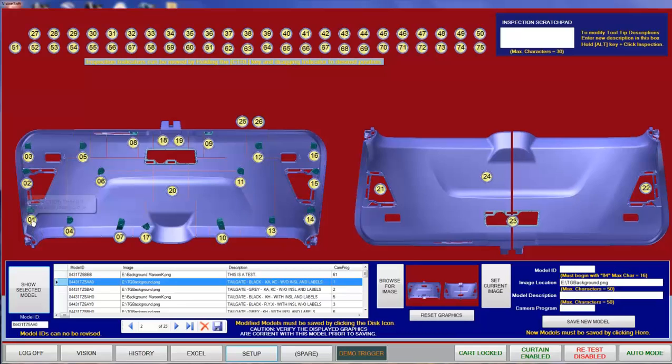By hovering over that inspection, you'll see that we provide detailed information of the inspection. This one is a green door lining clip. Now we have the ability to move these inspections around, these indicators around, or add additional indicators. That's the purpose behind this setup screen. It allows us the ability to modify existing models or add new models.